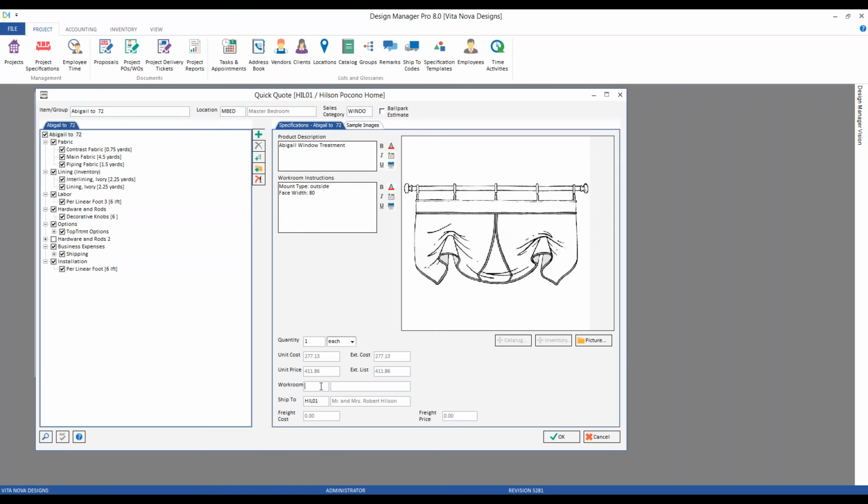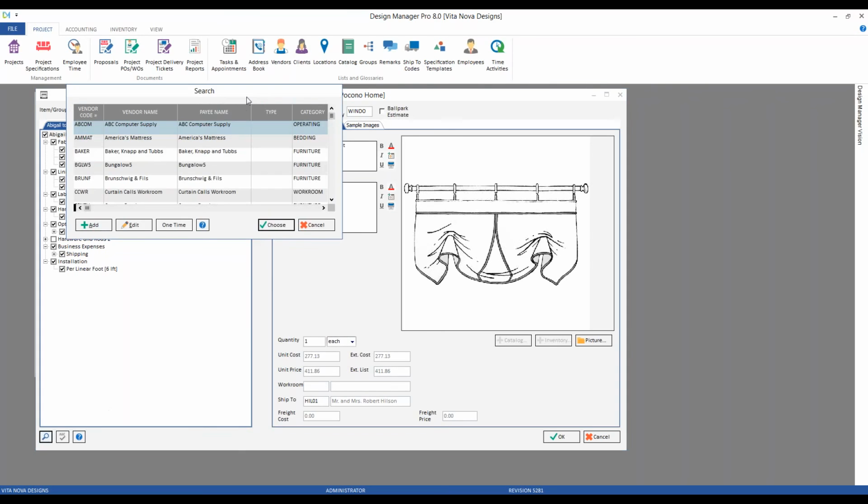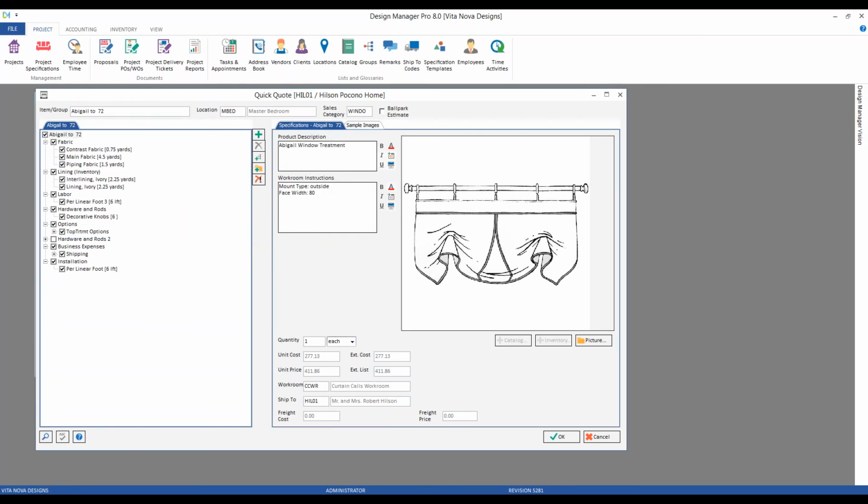The workroom. This is going to be the vendor that's going to actually craft the fabrication for us. So let's take a look at our vendor search. I'm going to go by category, workroom, perfect, Curtain Calls. That's going to be the workroom on the item window workroom tab, the one who actually creates the window treatment for us.